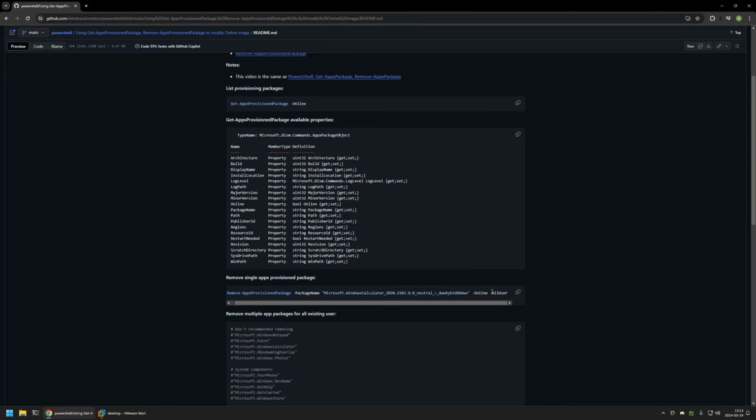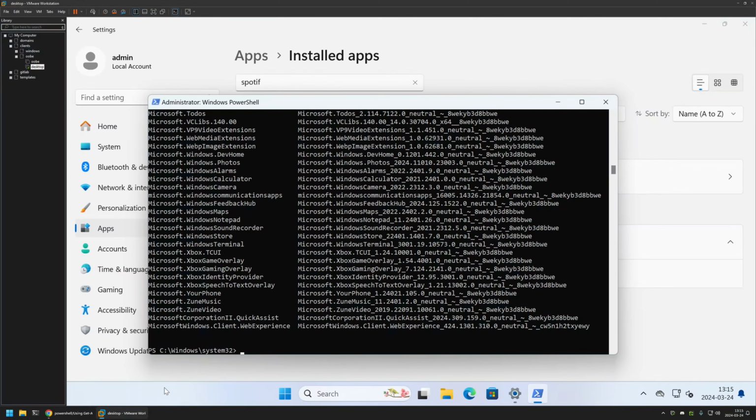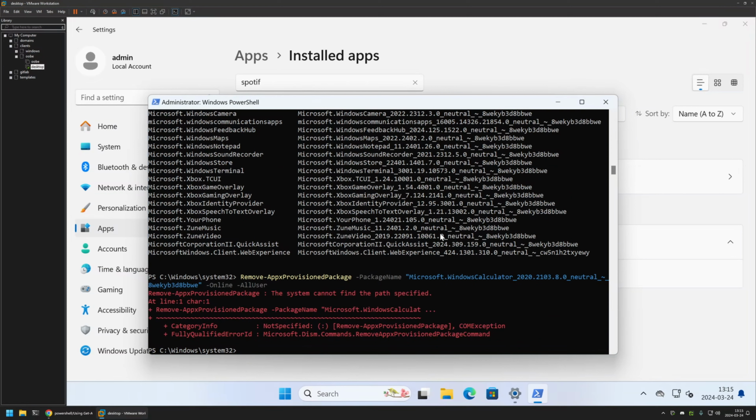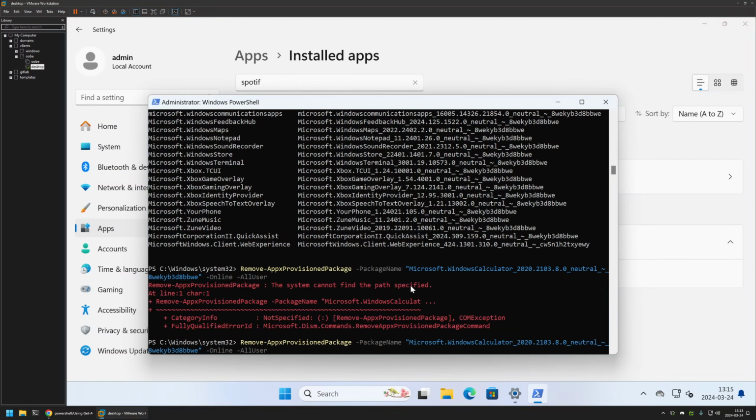That means if the provisioning package was updated on the computer, this command will no longer be valid. Like in this case right here, if I copy the command and go back to my virtual machine and insert it here, press enter, you can see that I get an error message saying that it cannot find this provisioning package.